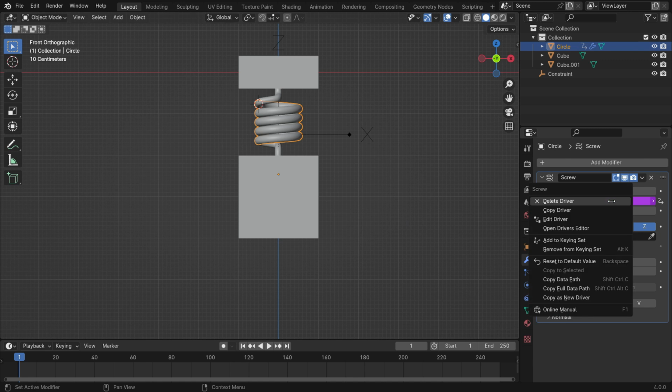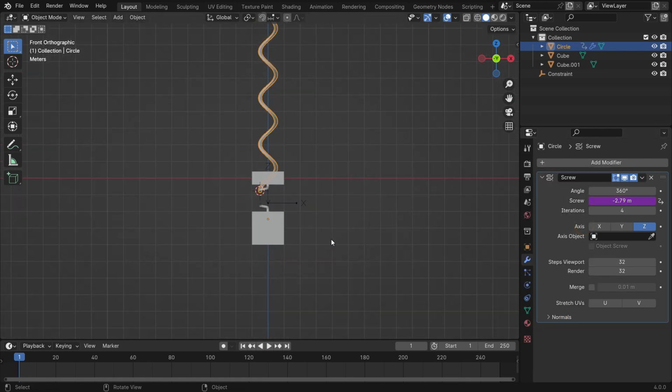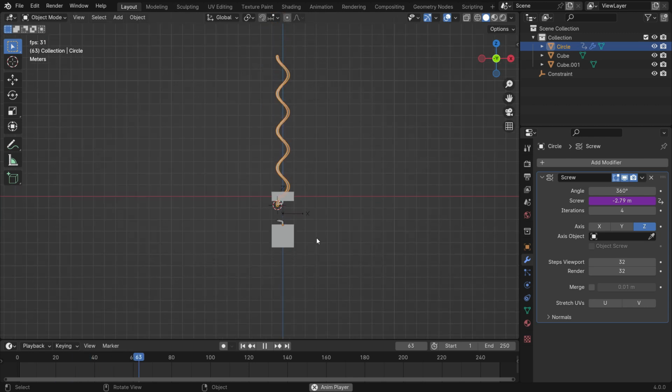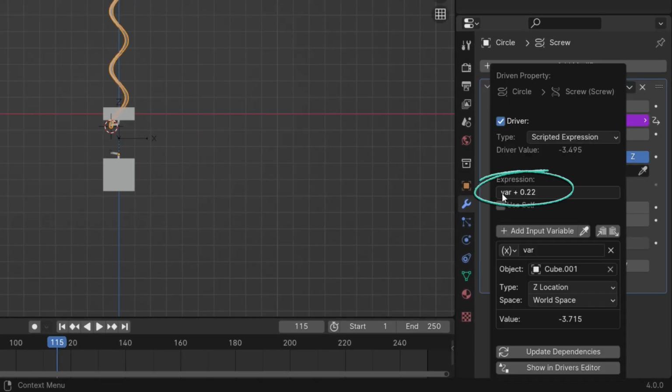Right-click, edit driver, and open the driver settings again. Switch the driver type to Z location. It means the spring will stretch when the lower cube moves on the global Z-axis. However, it stretches in the wrong direction along the Z-axis. To fix this, edit the driver and place the negative value next to the variable.